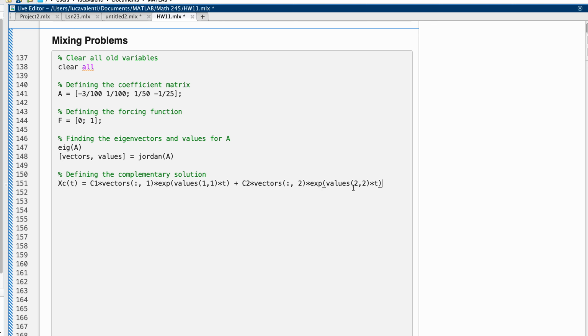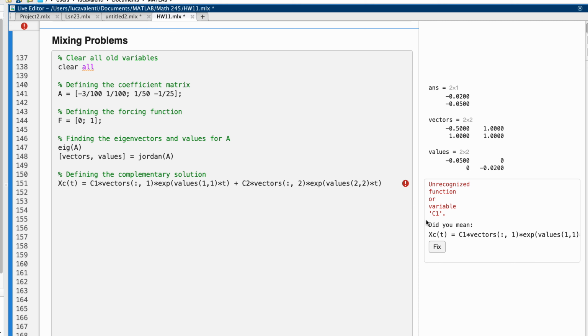To understand this, if you press Control Enter, I'll show you what it does. Well, first of all, it tells you it doesn't recognize the variables. But this is the output of the Jordan. So the vector is -1/2 and 1. When I say colon and 1, I'm saying the whole column, the first one, and then here, the whole column, the second one. And then I'm pairing them up with this 2 by 2 matrix, see?